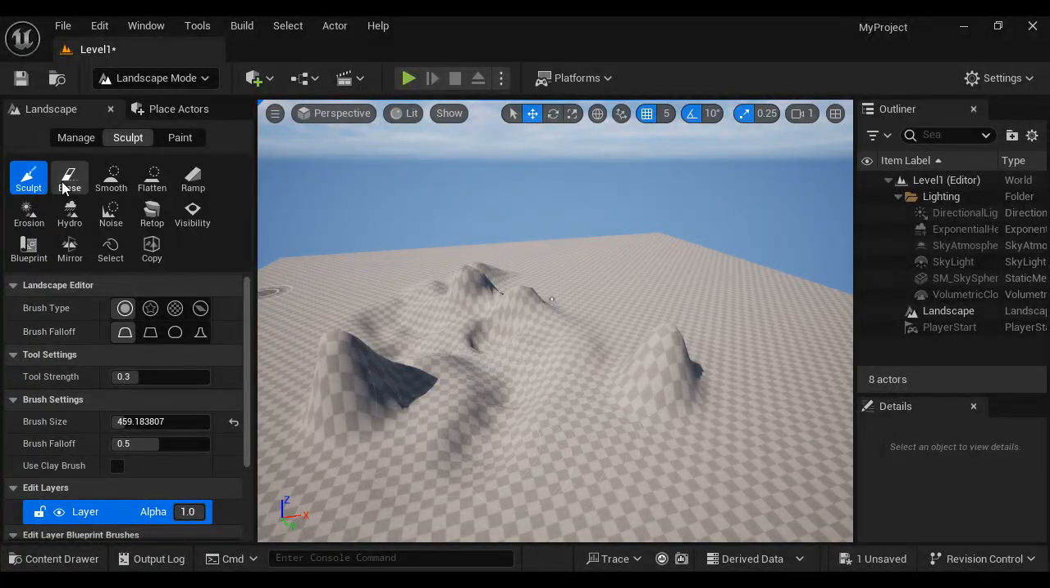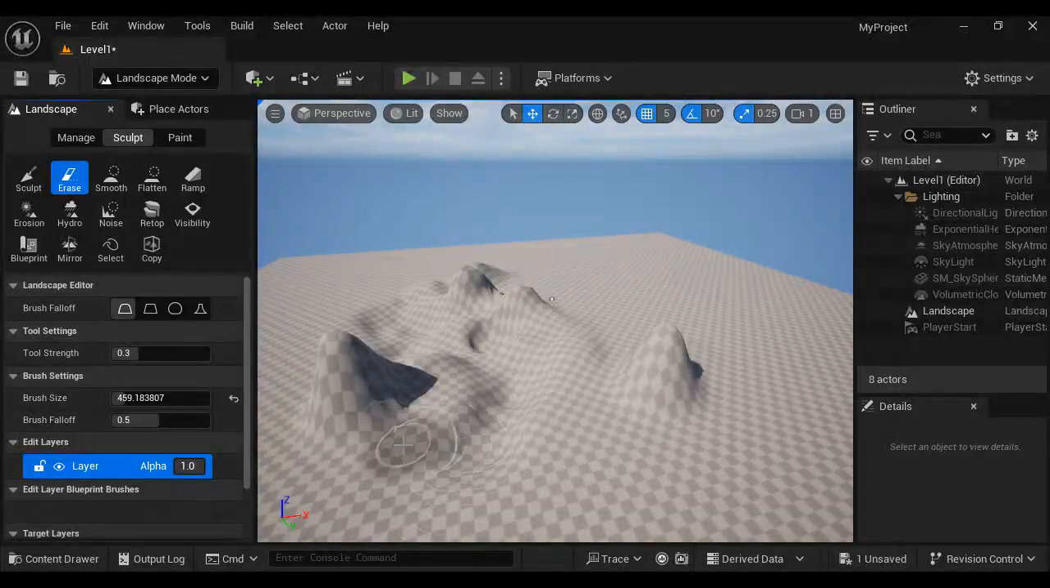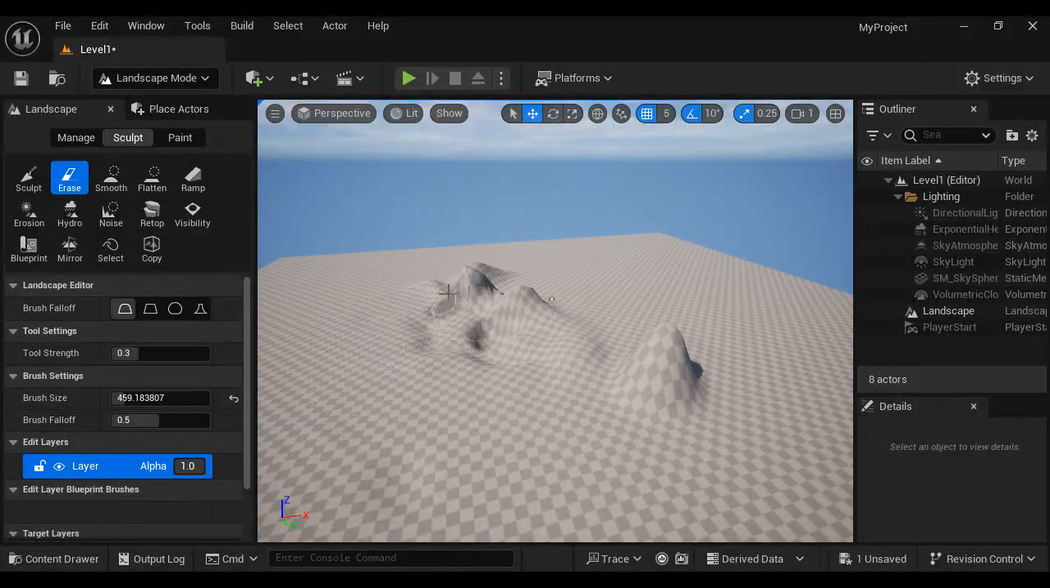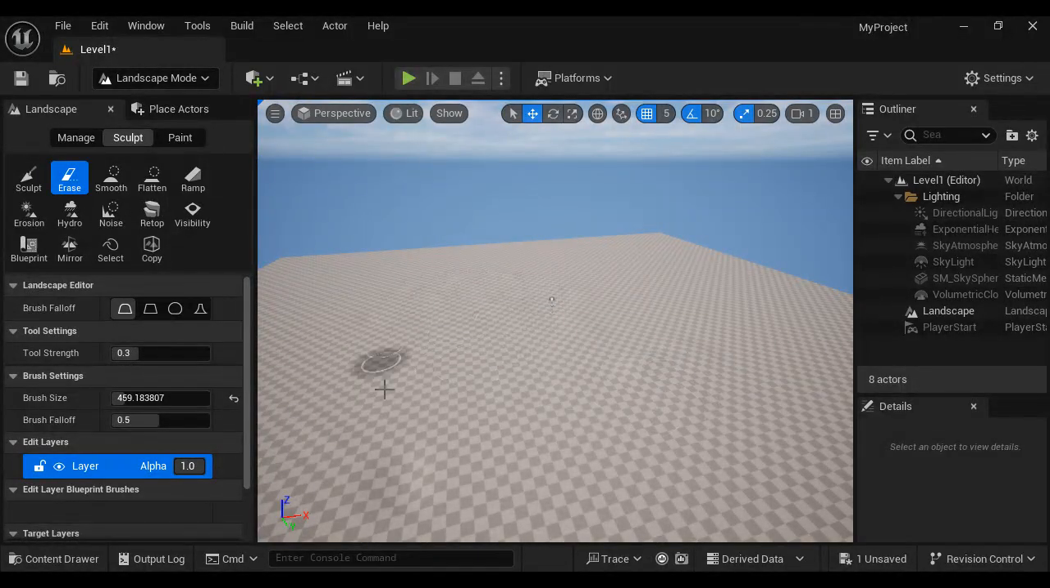Okay. Next we have eraser tool. Eraser tool is used to erase the sculpting that we have done. So if I click, you can see it is erasing everything back to normal. You can see that. So that is what the eraser tool is.